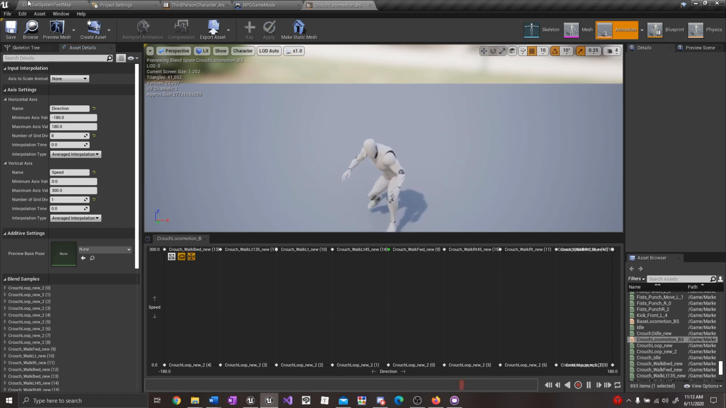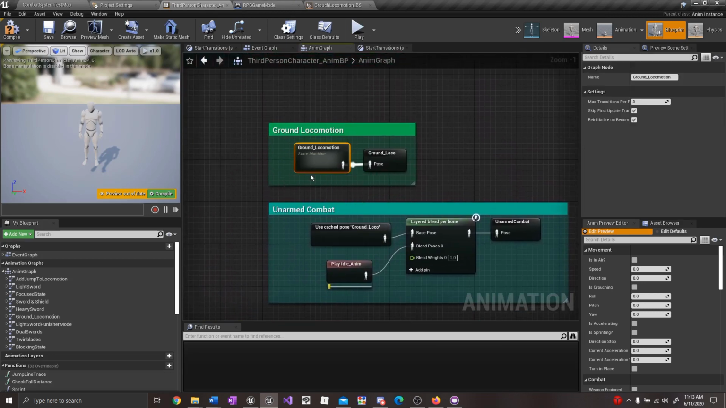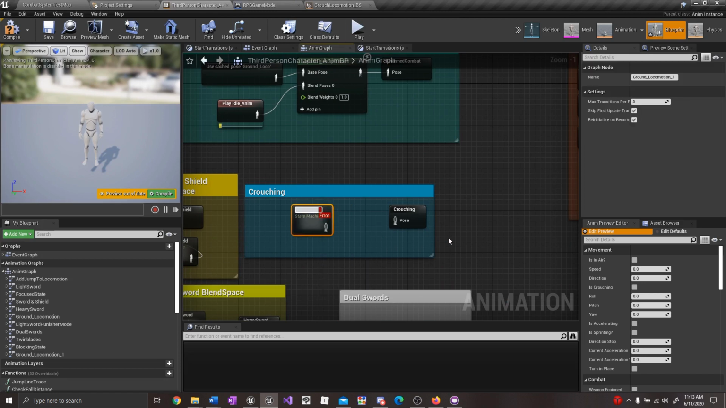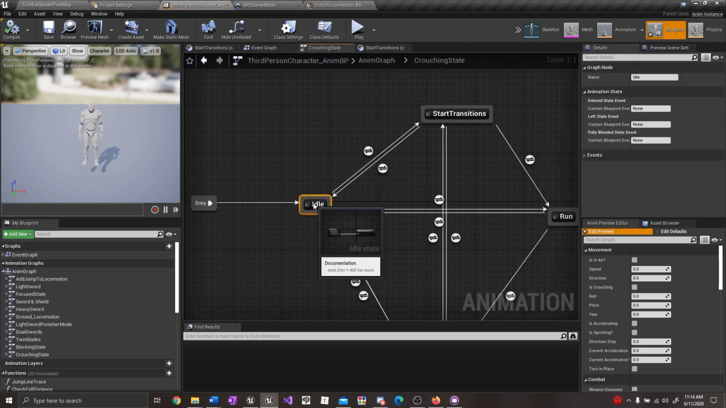Okay, now save. Now go back to the animation blueprint. For crouching, we can copy ground locomotion and paste it here. We'll call this one crouching state. Open it up. Now let's go ahead and change all the animations out.